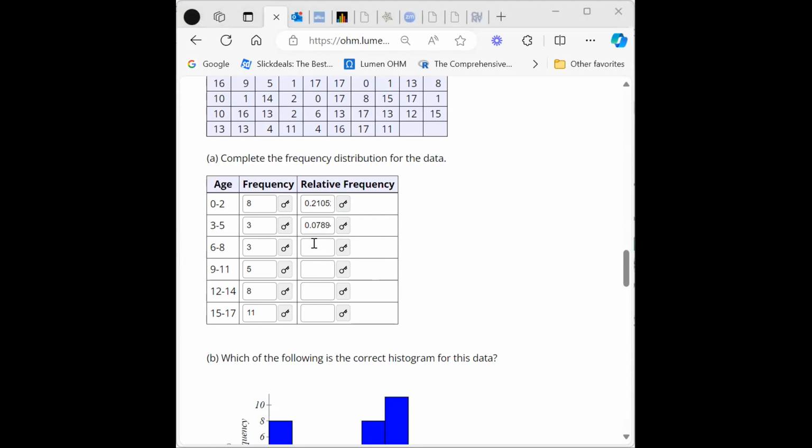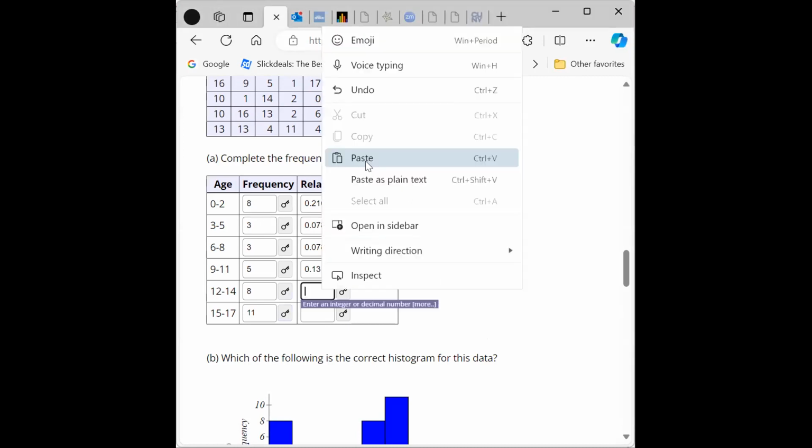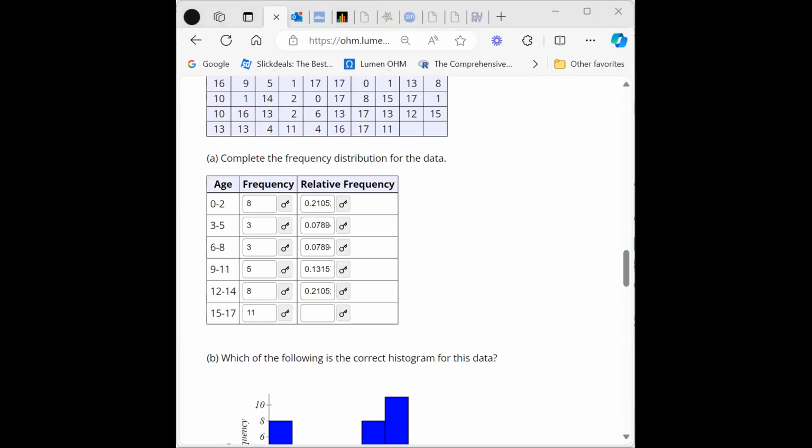Copy, paste. Then copy paste. And this one, copy paste. And last one, same thing, copy paste it. Okay, all these numbers.